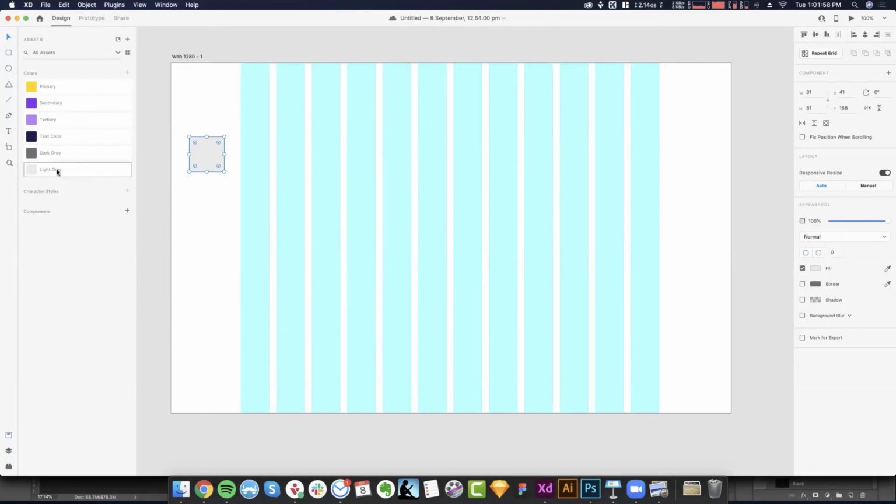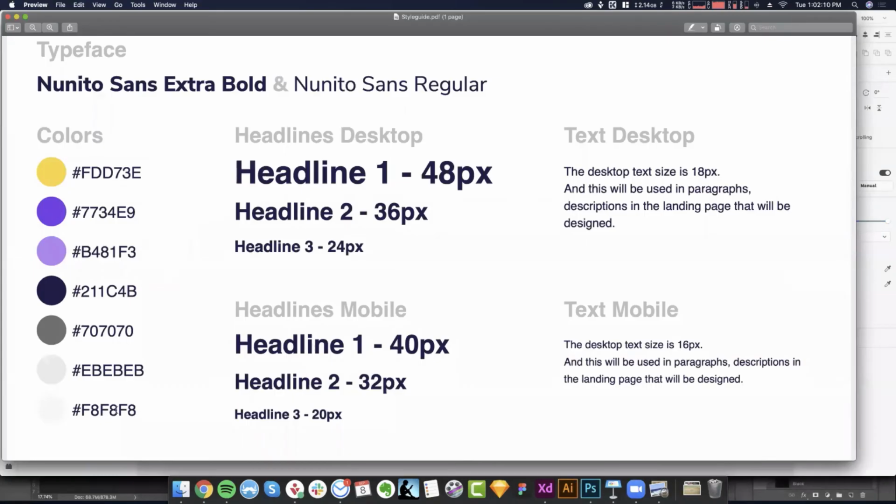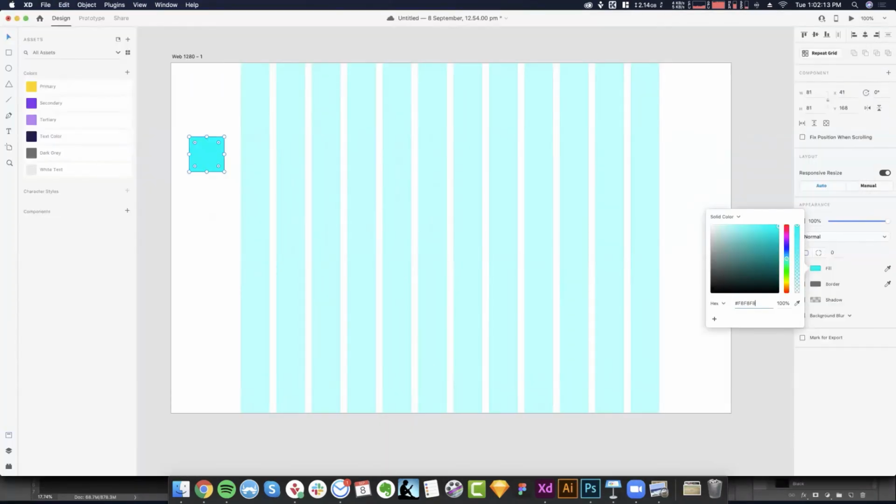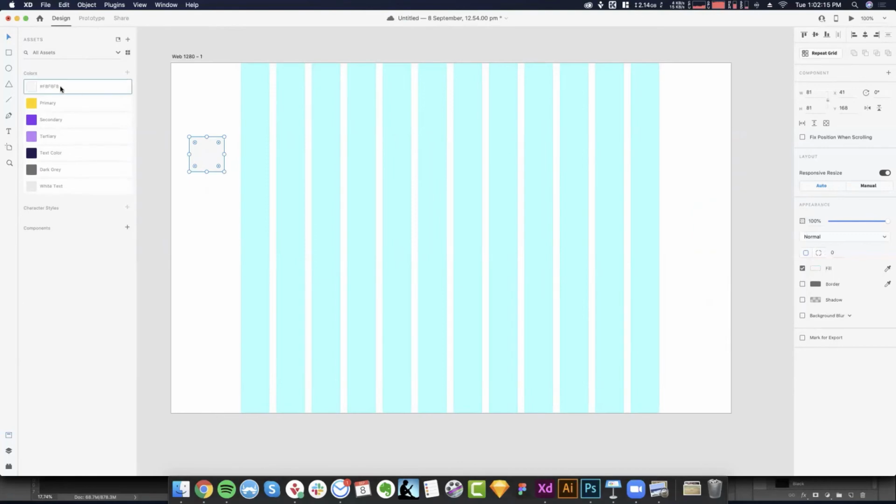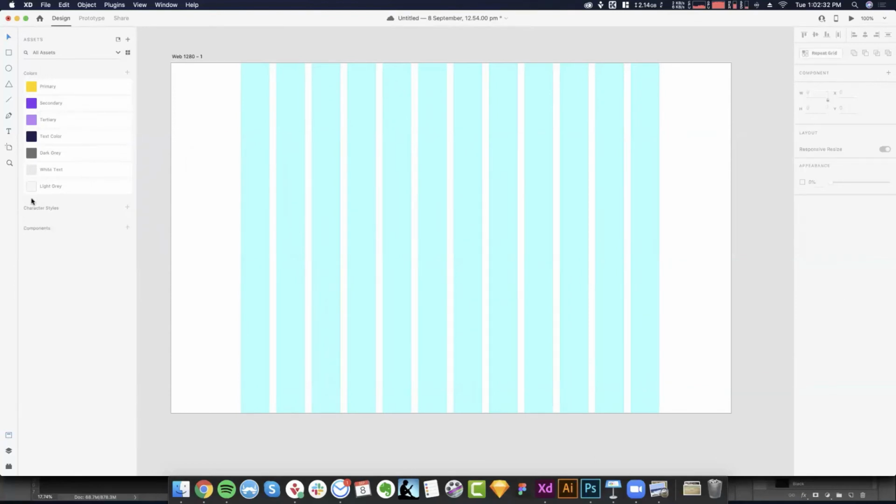Ito yung light gray, pero pwede na lang natin i-change na white text. So yun. Yung F8, F8 naman guys, ito na lang yung light gray. Oh no, mali. Sorry. Yan is yun. So, yan, light gray. Ayun. So, yun guys yung reason, ito yung white text natin. Para hindi masakit sa mata pagbabasahin na ng mga visitors. So, now, done na tayo sa colors na style guide.